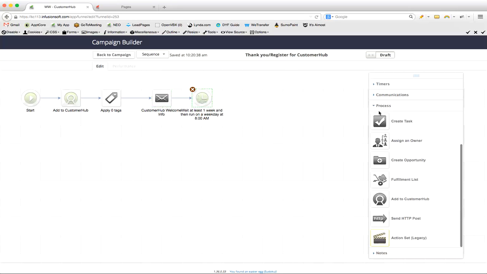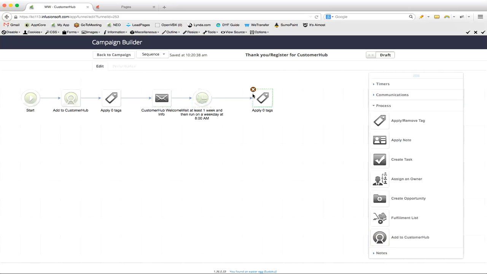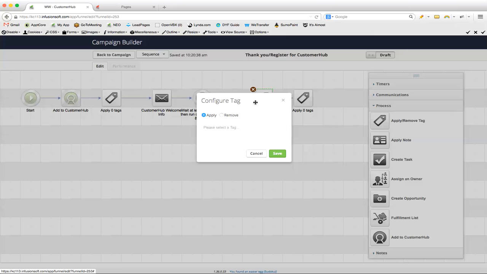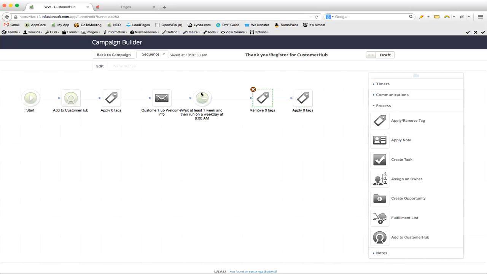and then come in here and apply week 2's tag. And again, now, if I want to remove week 1's content to only allow them to focus on the week that they're in, I can also apply a tag to say remove, for example, whatever week 1's content tag was, and then apply week 2's tag as an example.